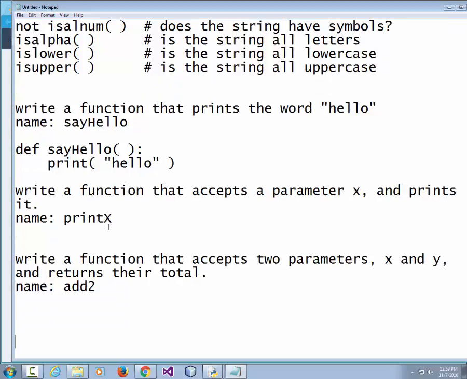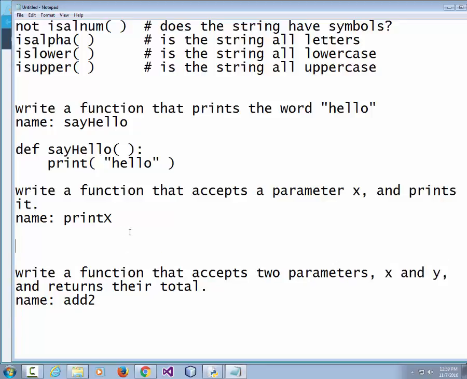Write a function that accepts a parameter. When I say takes a parameter, accepts a parameter, has a parameter, that just means there's going to be something between the parentheses. So, how do I start this one off? Yep. Define print x, and then I need parentheses, but I need something between it. There we go.